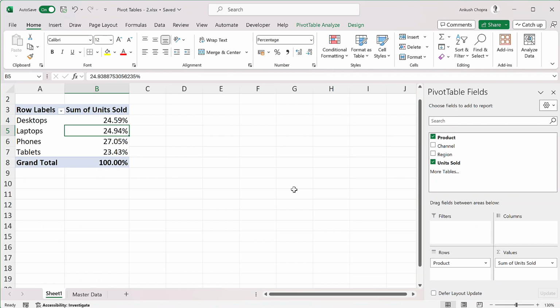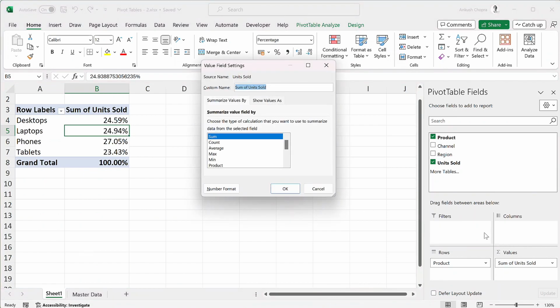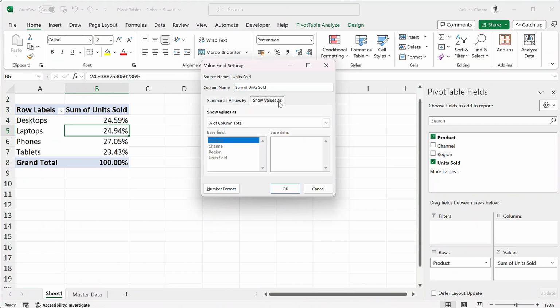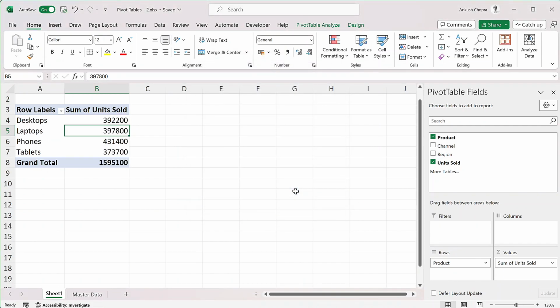To go back to the original value, you can follow similar steps. Click on Value Field Settings. Click on Show Values As. In the drop down, select No Calculation. We get the original values. Now for the rest of this video, I will only use the right click option. If you have an older version of Excel, you can access all those options using the method I've just shown.